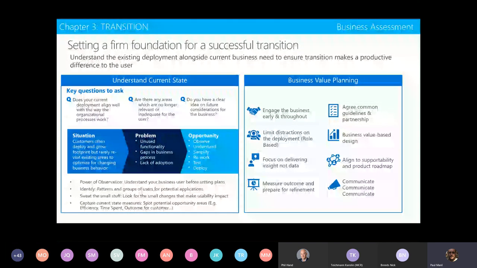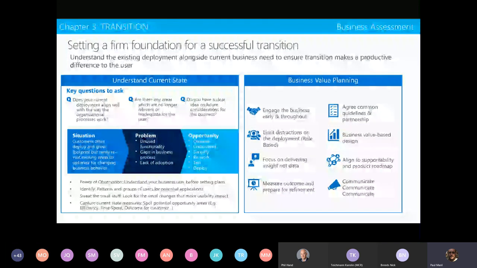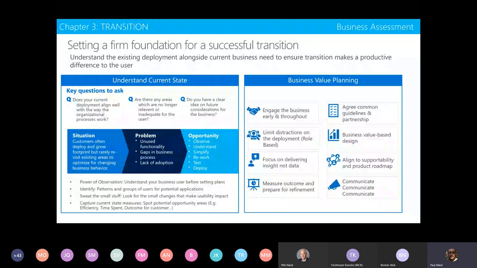Right, let's talk about the transition itself. Where do we really start? Now, the step that we often skip is really the business assessment. You know, I don't want to start with the technology when I'm really going to change the user interface, because it is an opportunity for me to understand where I am, to understand the current state of my business.